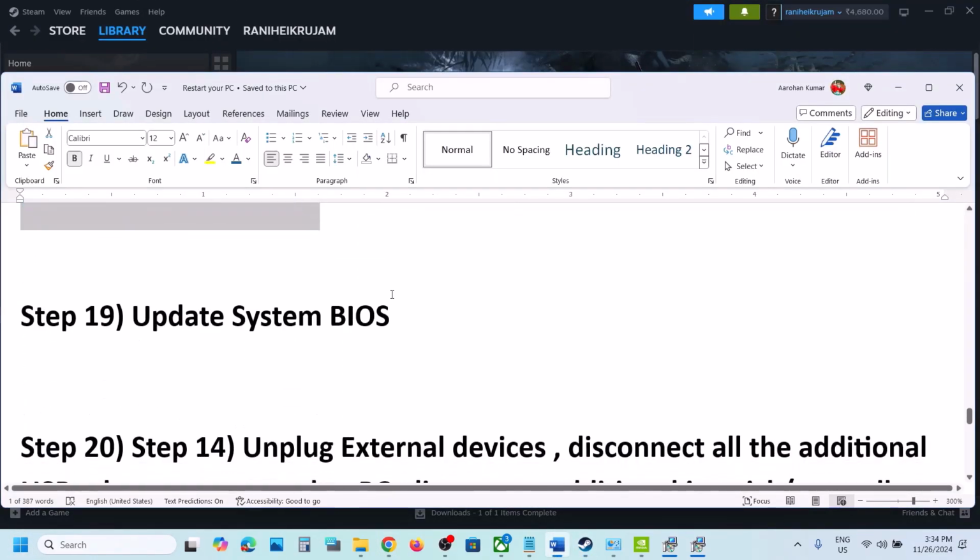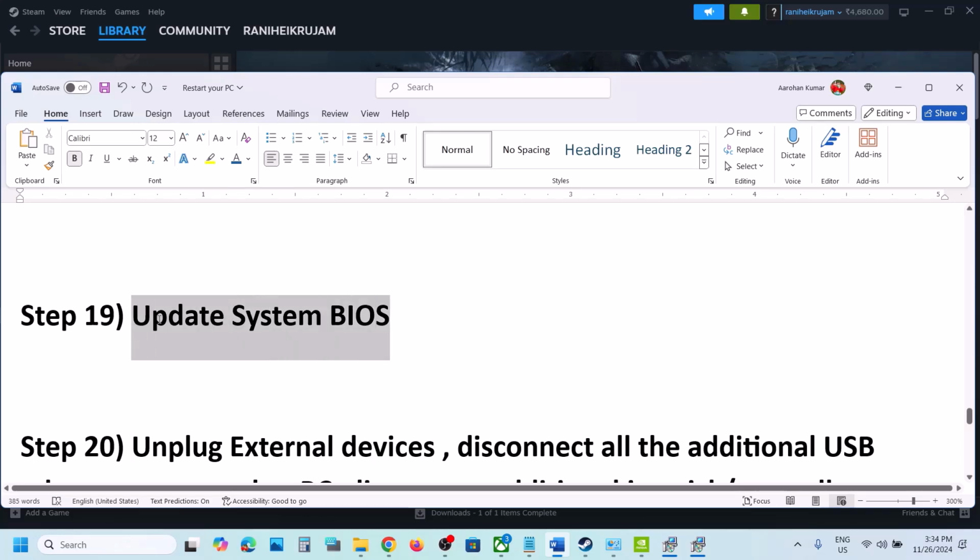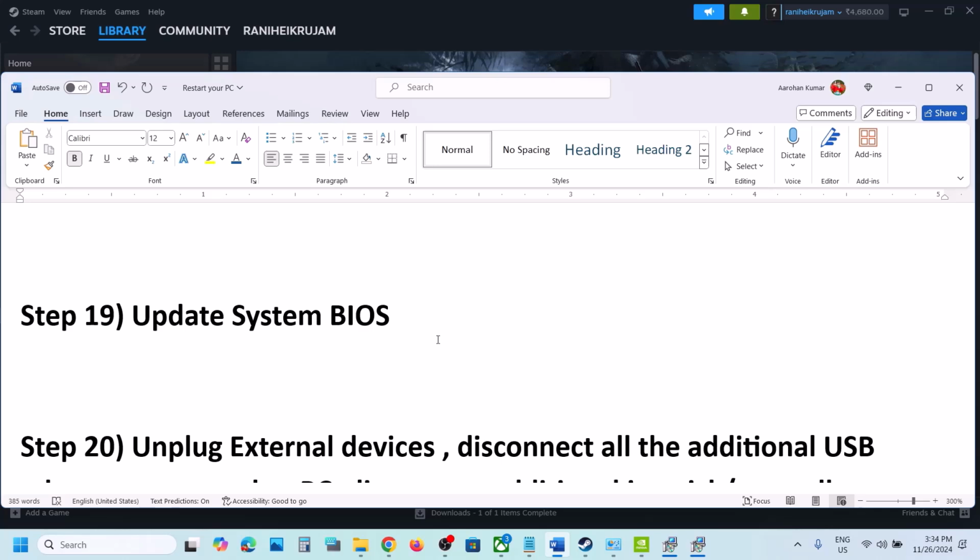Next step is to update system BIOS. This is important. So go to your system manufacturer website. So if you have a Dell computer, go to Dell website. If you have a Lenovo computer, go to Lenovo. If you have HP computer, go to HP website. So whichever brand you have, go to their system manufacturer website, select your model number, select your computer. Make sure that you select your computer and then download the BIOS, install the BIOS.